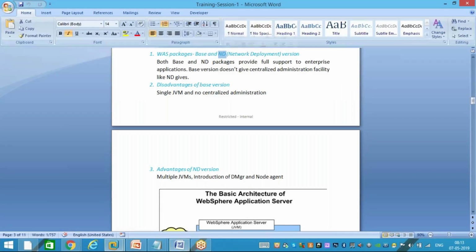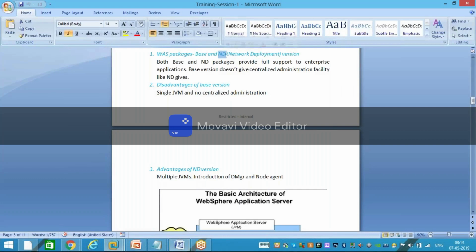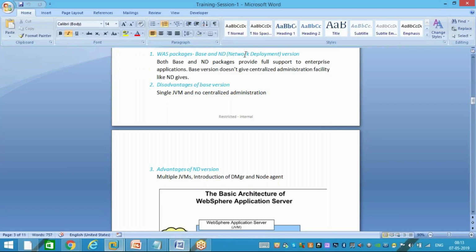By default, there are two packages. ND stands for network deployment. Why is it called network deployment? There is no naming convention behind this. Is there any network where I do the deployment? No, it's just a profile. It's just a package. So don't put much stress on why it's called network deployment.